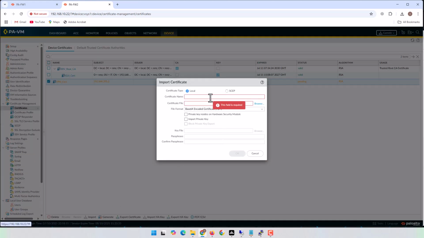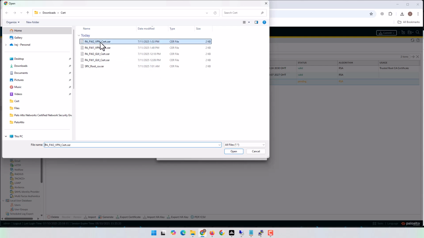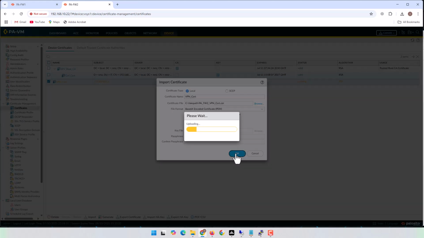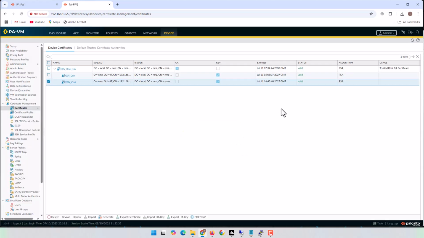For the name, again, VPN underscore cert. It's very important to give the same name as this one, and then let's select the Firewall 2 VPN cert. Open and OK. Okay, this certificate is also valid and now it's ready to use.